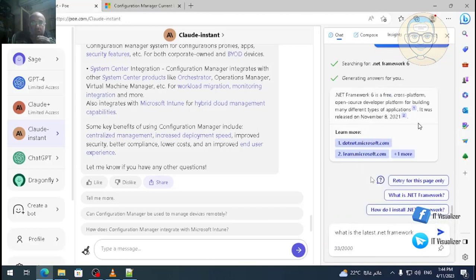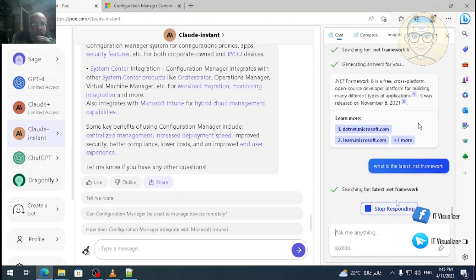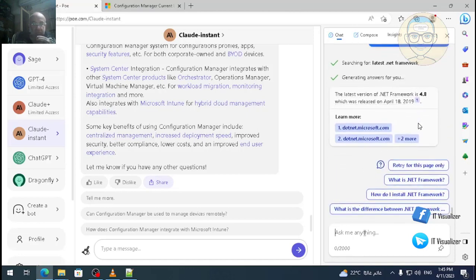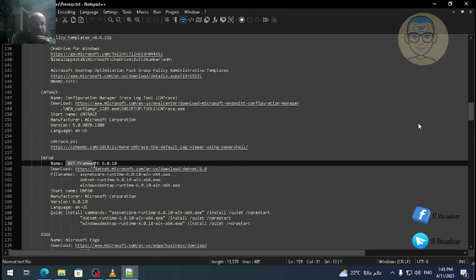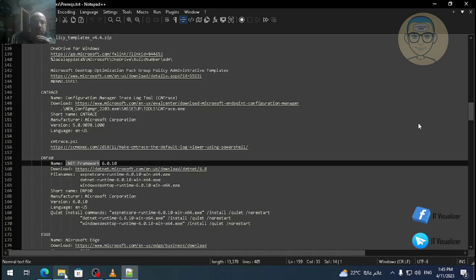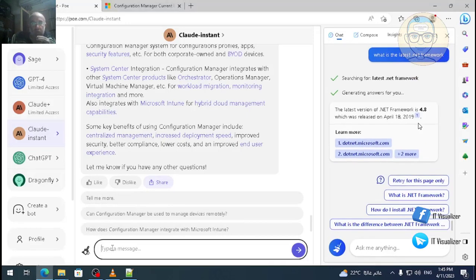Okay, so now what is the latest .NET Framework? Here again I'm asking the same question. It will give me the same answer, because .NET Framework is different than .NET Core. These are two different softwares. So here I will ask basically the question, what is .NET Core, and what is the difference between .NET Core and .NET Framework. Okay, so let's try now to ask.